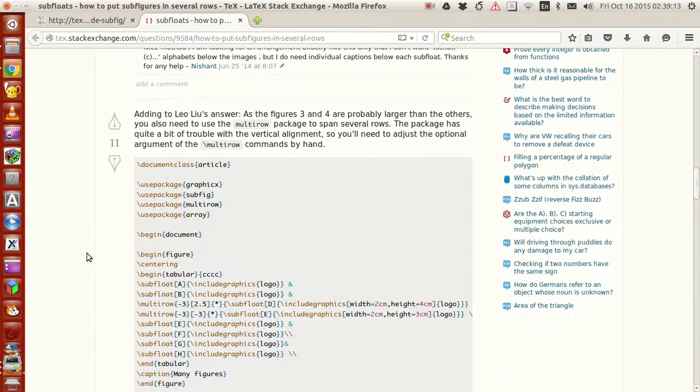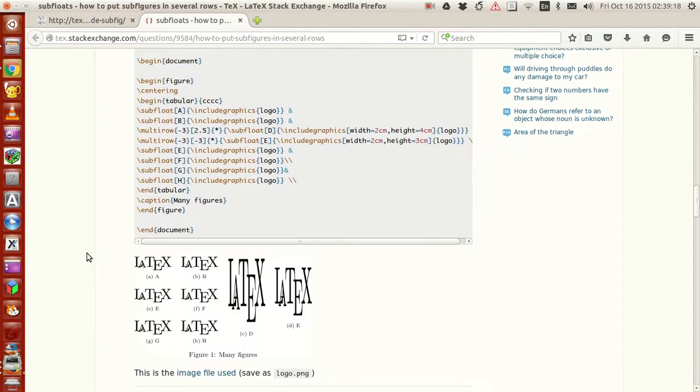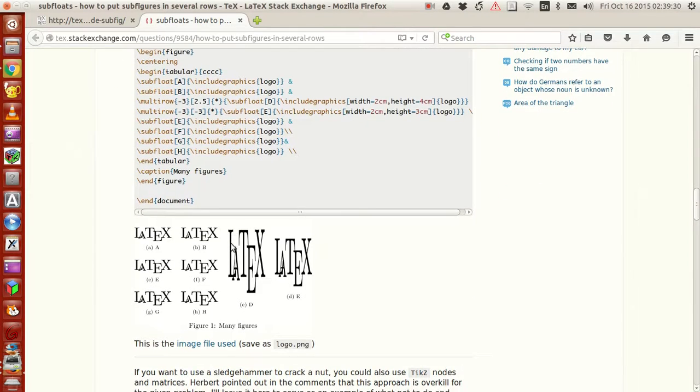Similarly, there's another person. What he has done is that he has included the multirow option and the subfig option, and he is using the subfloat option, and he has included this multirow feature to place the logo, which will occupy multiple rows like these. As of now, I didn't need this either, but you can just always check it out. This might be useful for you guys as well, depending on your need. So check it out.